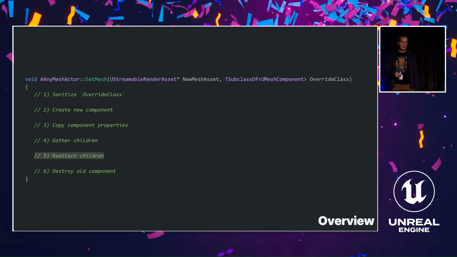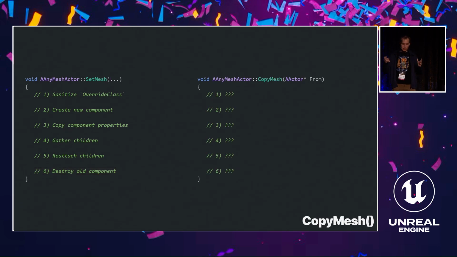I won't go through the reattachment step. It's pretty straightforward. We just reattach it to the new component. Same thing for destroying the old component. We just tear it down and move on. So that's SetMesh. Relatively straightforward, just a couple of complicated bits.